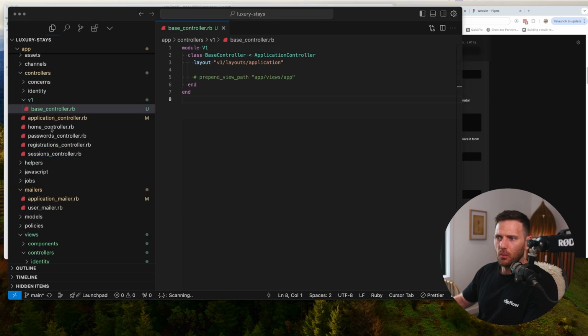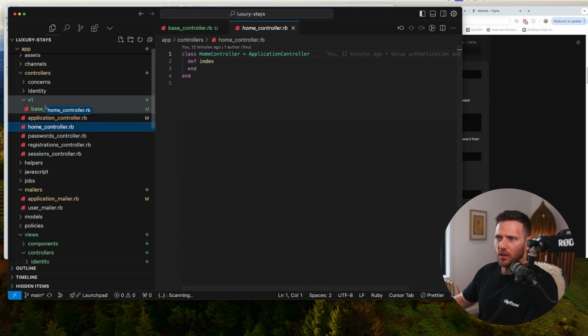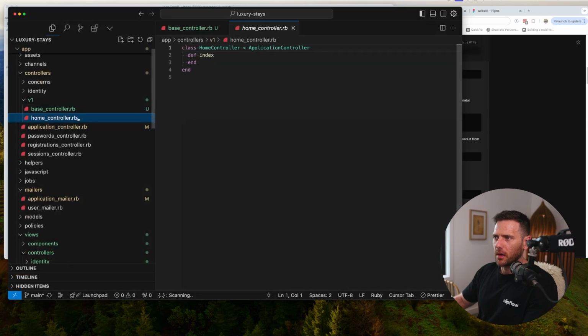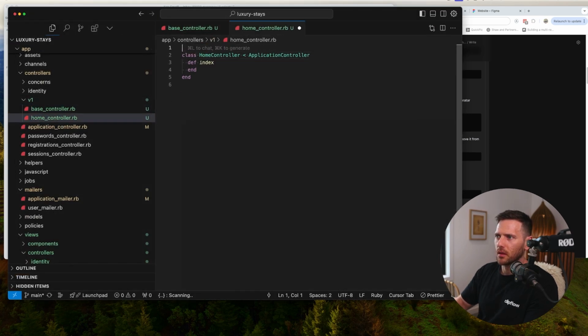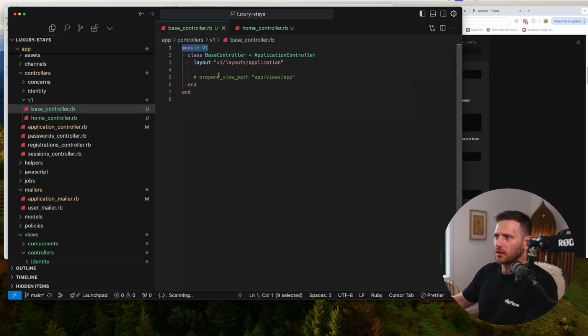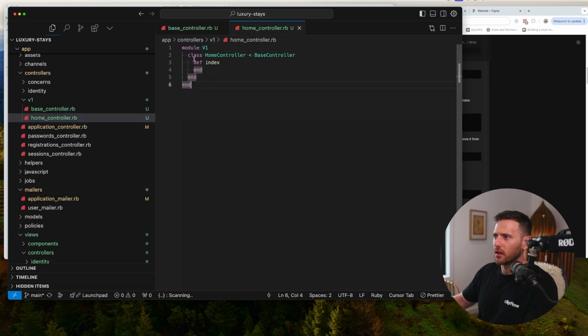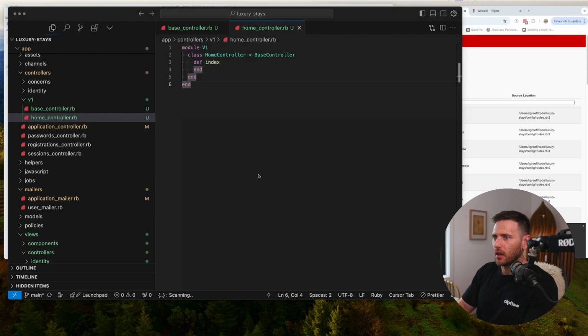Cool. All right, so we also want to move our home controller into the V1 folder. But now we do have to remember to actually namespace this. So we're going to stick it inside of a V1 module. And it's not going to extend application controller, it's going to extend base controller here. Okay, so it extends this one so that it inherits all this stuff here. So we will need to fix our routes up as well.